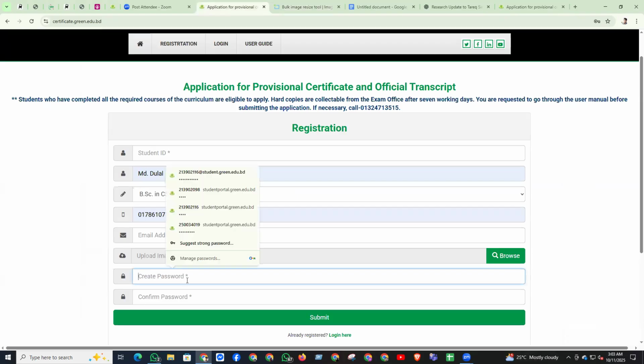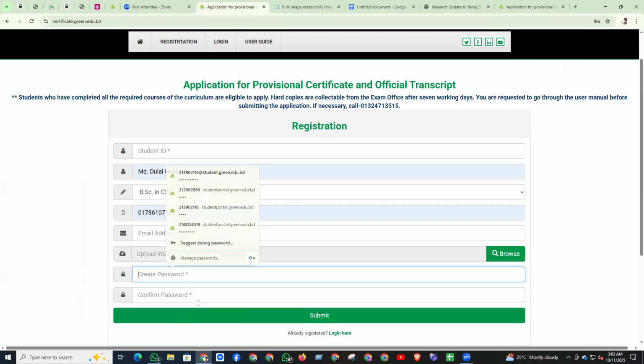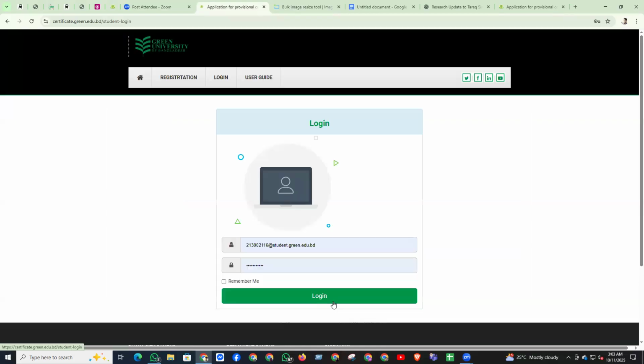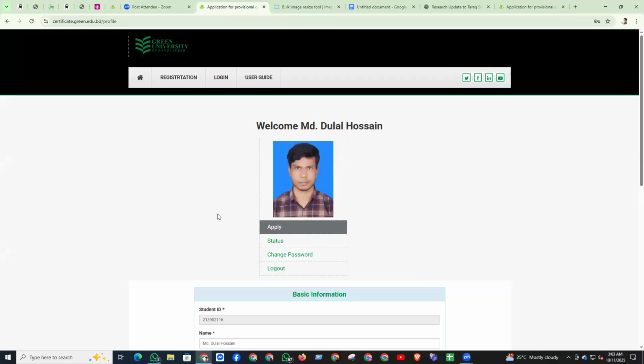Upload it here and create a password. You can't change this password. It is very hassle. Also, another thing: you must provide a proper formal image because you can't change the image. I have already registered, so I just log in. You can see my account.